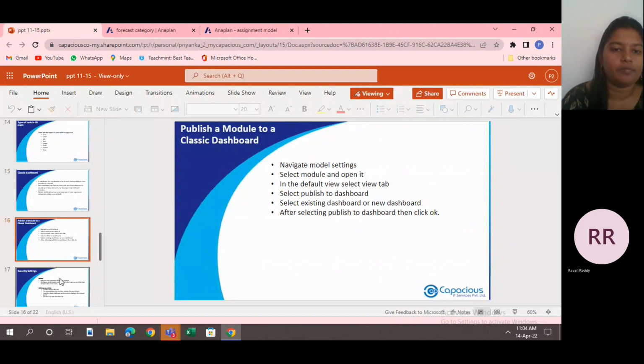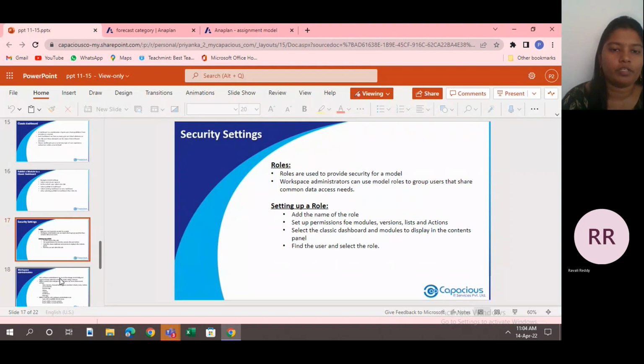And the next topic is security settings. Security settings are roles and setting up a role. Roles are used to provide security for a model. Workspace administrators can use model roles to group users that share common data access needs. And setting up a role is: add the name of the role, set up permissions for module, versions, list and actions, select the classic dashboard and modules to display the contents and panel, find the user and select the role. This is about the security settings and how the role is created.